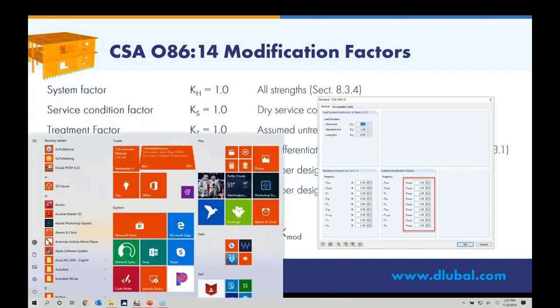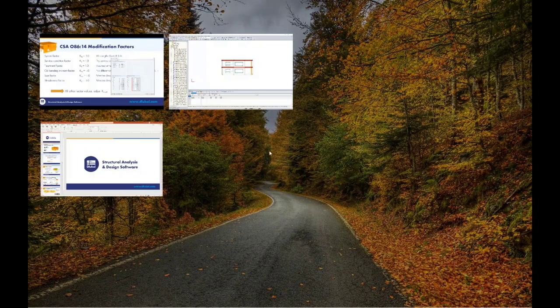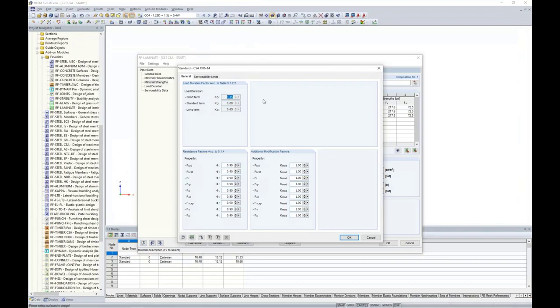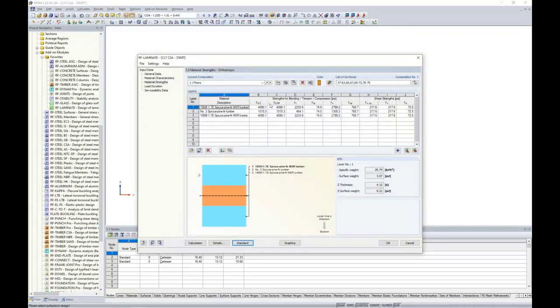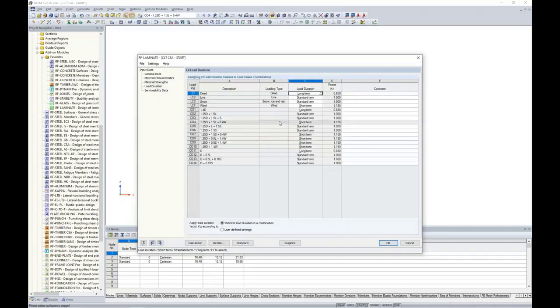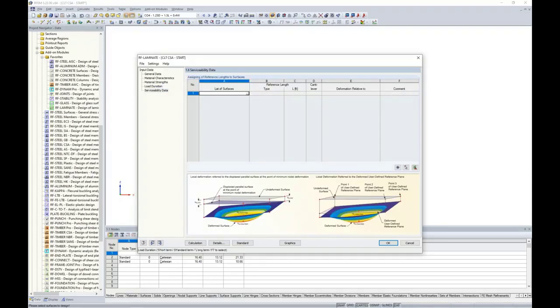So we can go back to the RFEM model here and back into RF-LAMINATE. You can see K mod available to us here if we want to make those changes. Now for today, I won't be doing that, but I did want to point that out. The load duration shows us the load duration factors. We have some defaults set here, but you can use this drop-down box if you want to make changes to the load duration factor.